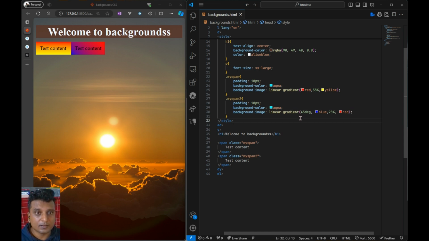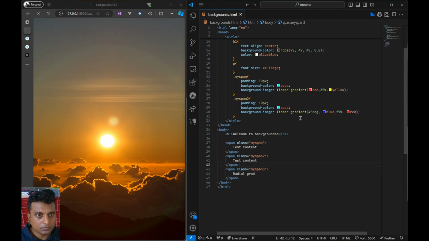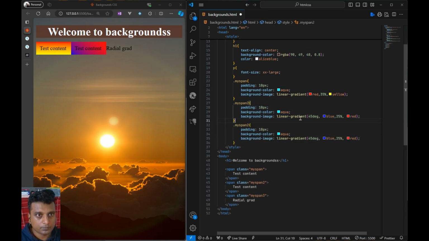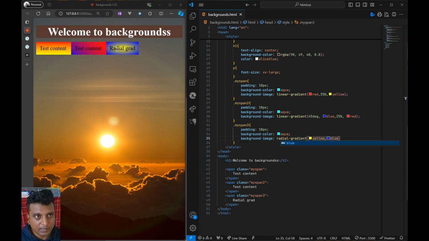Similarly, we also have radial gradient. For that, I'm going to again duplicate another span and I'm going to name the class separately. Now that you can see I've given it a different class name, let's also give it a different style on its own. So instead of having linear gradient in the background, I can simply have a radial gradient. A radial gradient also has two colors in it. So let's say I begin with a yellow and I settle down with a blue. And as you can see the outcome, at the center it has the starting color and at the end it has the color that it should end with.